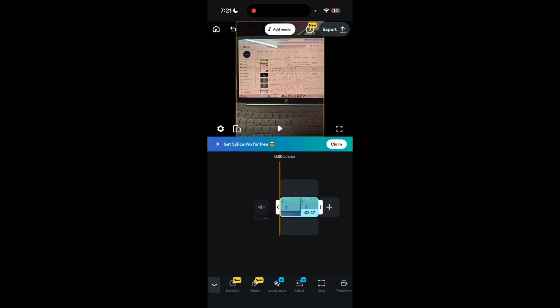Trimming removes unnecessary parts, tightens pacing and makes your video more professional. And this is it. This is how you can trim your video in Splice.